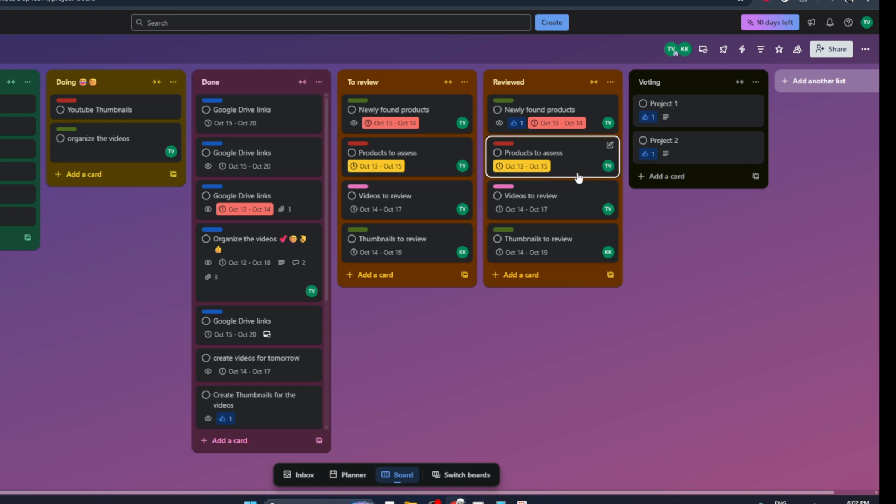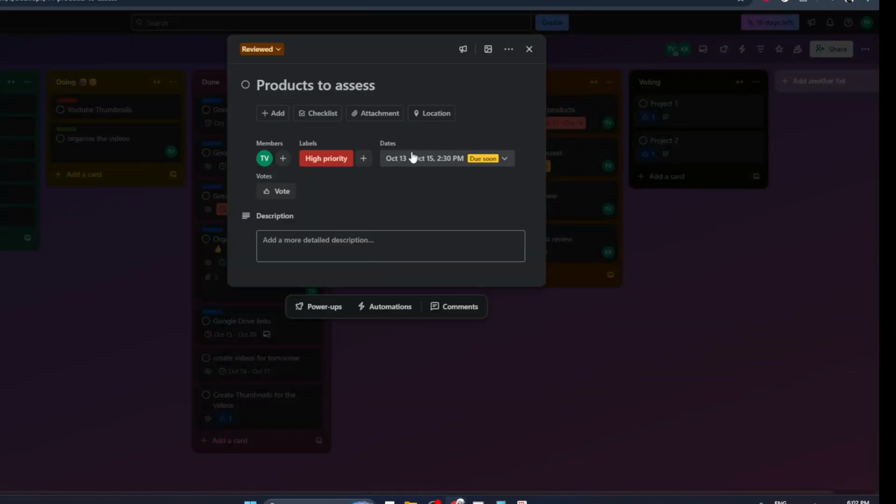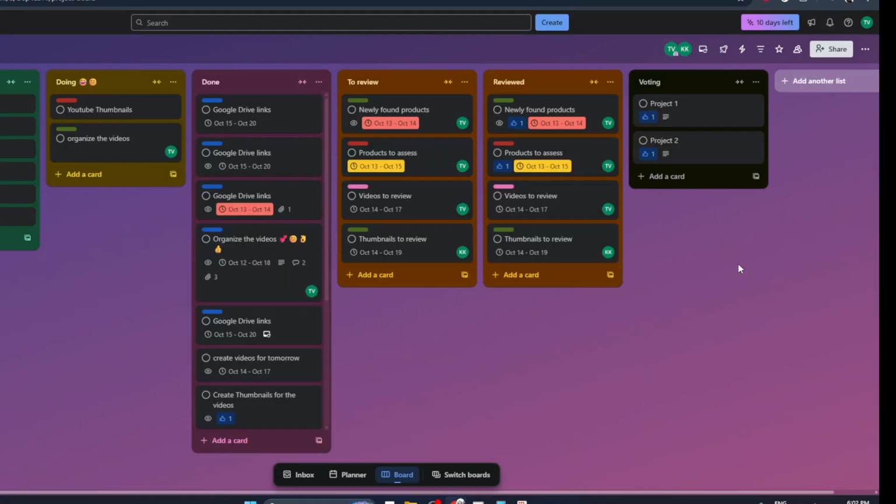And that's all there is to it. With the voting power-up added to your Trello board, you now have an efficient, democratic way to make team decisions, ensuring everyone has a voice in the planning process. So, go ahead and start empowering your team today with this simple yet effective tool.